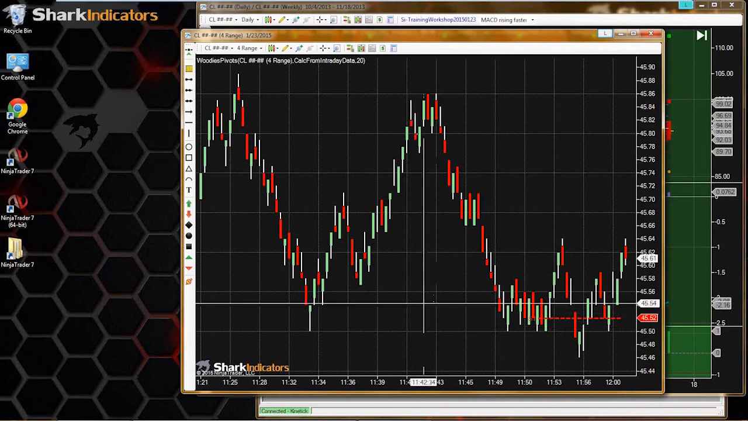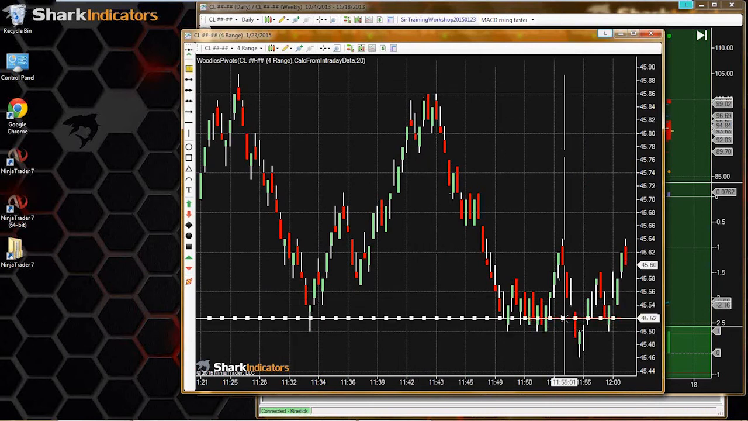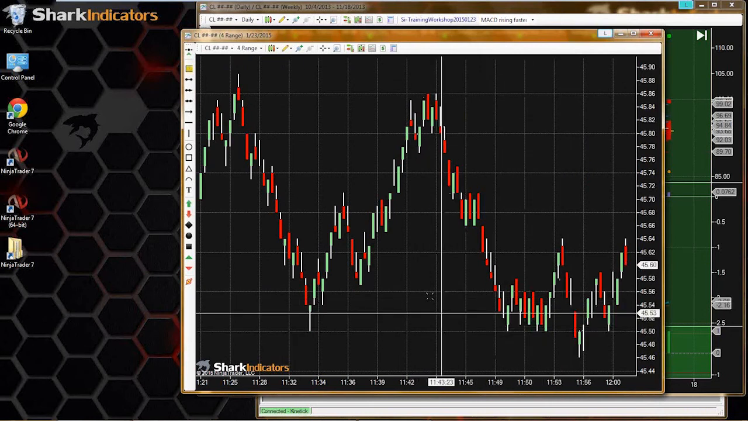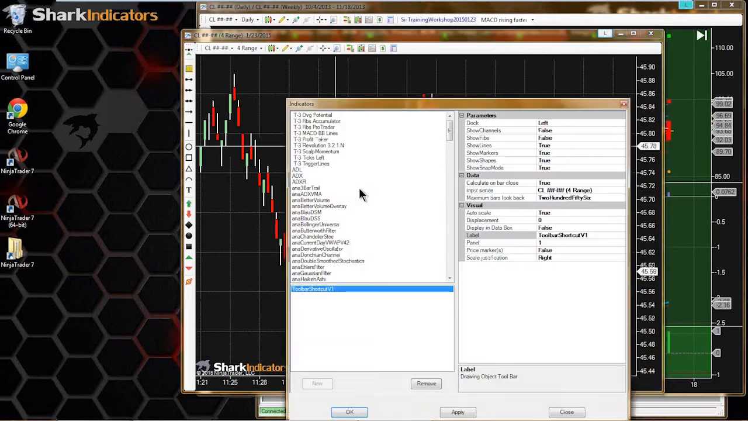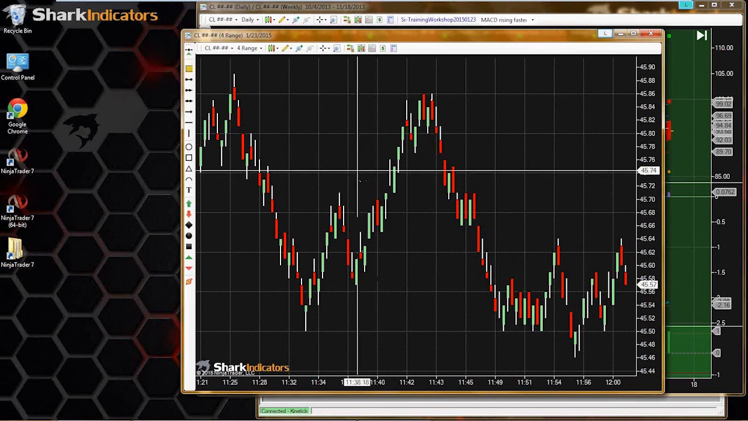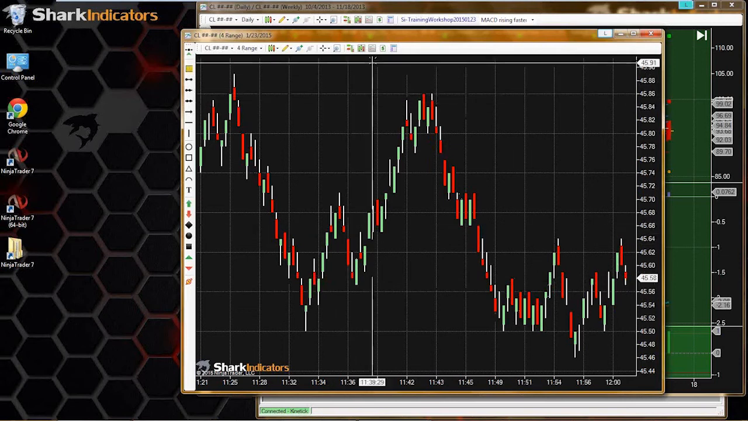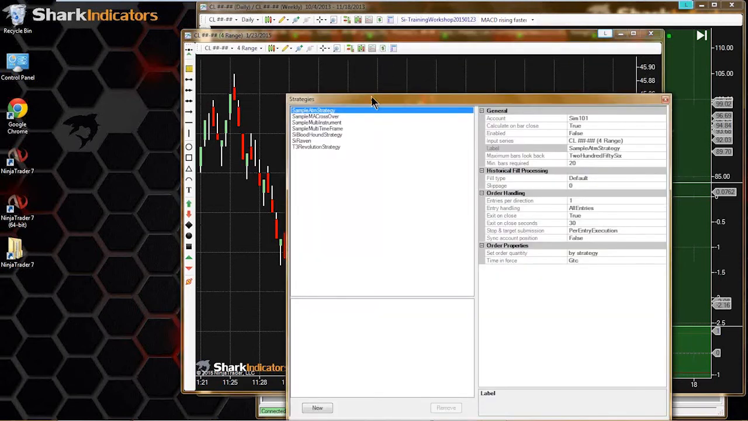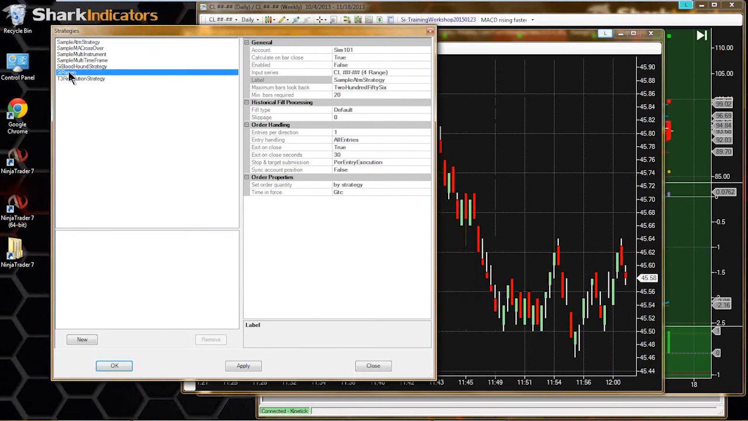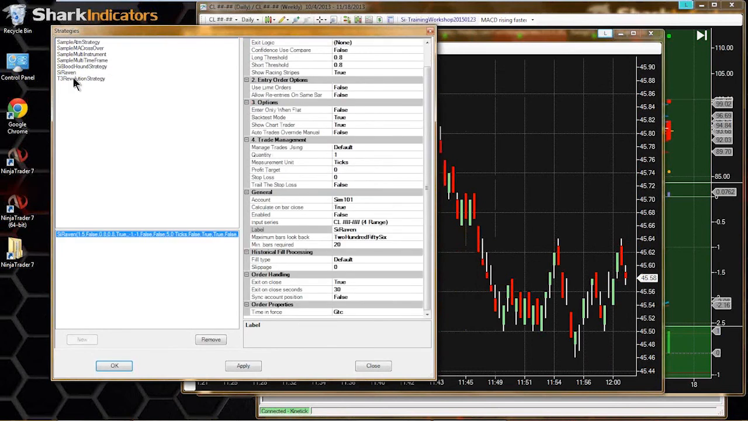Alright, I'm going to take BloodHound off this chart. And yeah, so I have a nice clean chart and a 4-range bar, so we should be getting lots of signals on this. Okay, so let's pull up Raven.